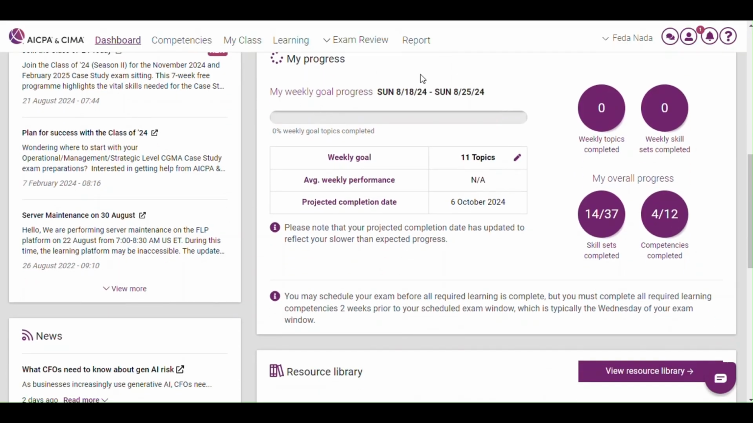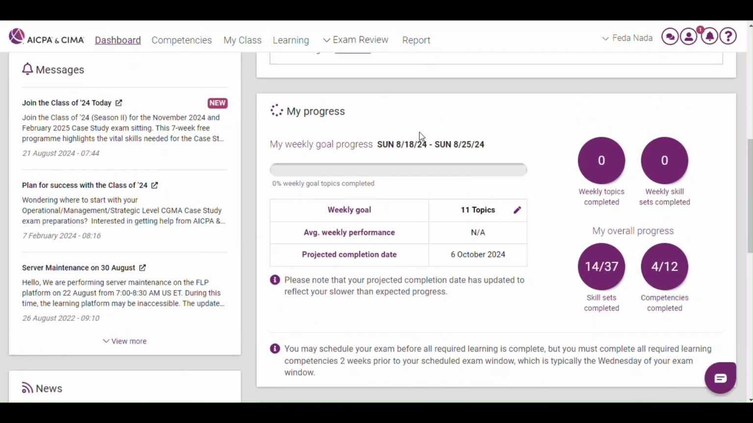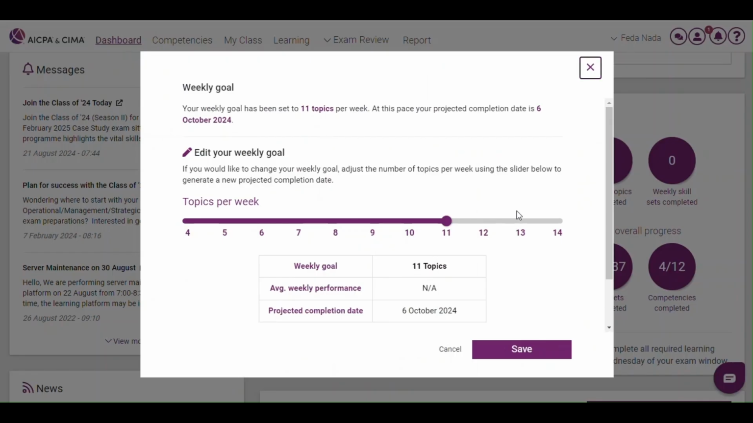The progress area shows you how far along the program you are at your current level. We'll talk about skill sets and competencies here shortly, but you can also set weekly goals for yourself using this scroll bar here. And what this does is it gives you a projected completion date. So it really helps you to plan out your journey and plan for your exam date.